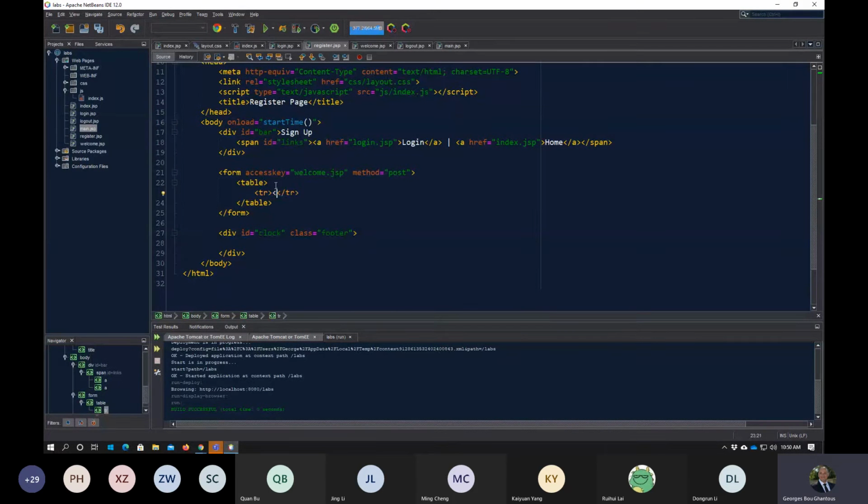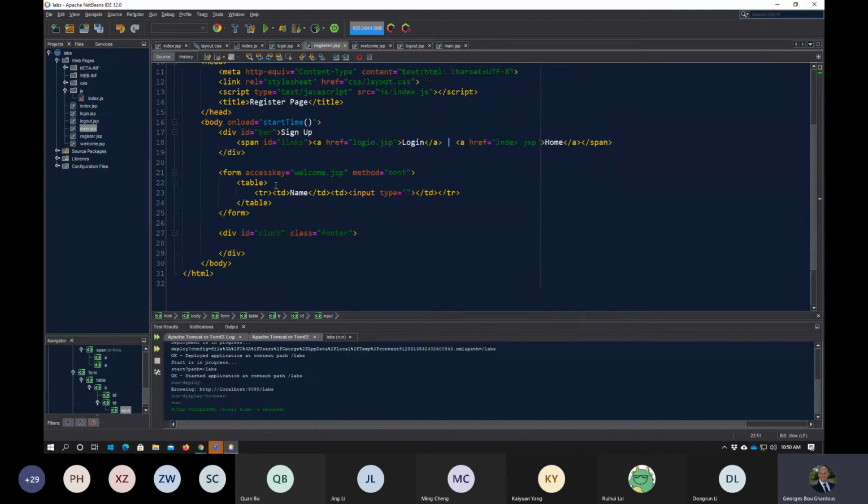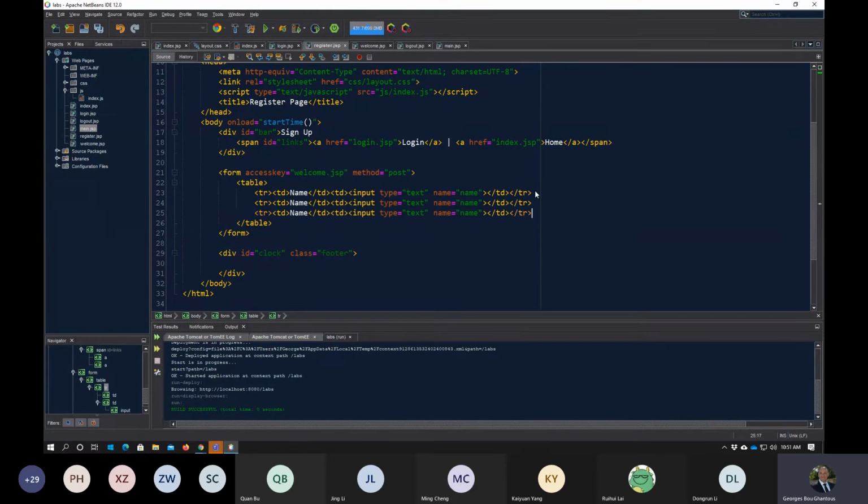So for the name, we need a cell for the label and another cell for the input. The input is of type text. When I enter my name, I enter text. Always give it a name. This name is the ID which the data is going to be known by. So when you post it, if you're trying to retrieve it later, it's going to be stored in the session and known by the ID name. So let's copy this and paste it 6 times.